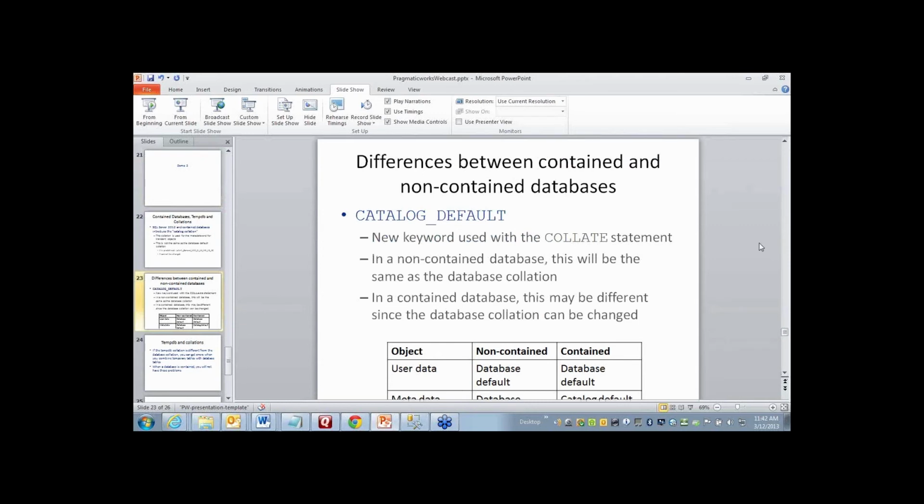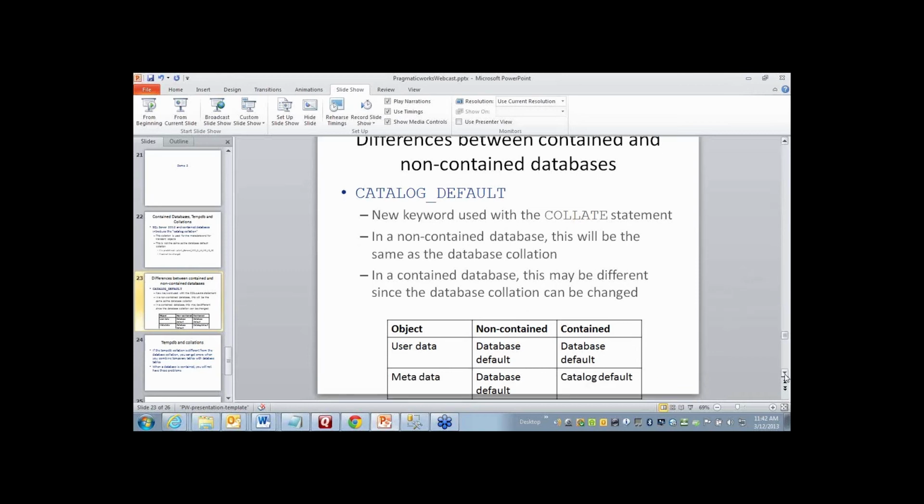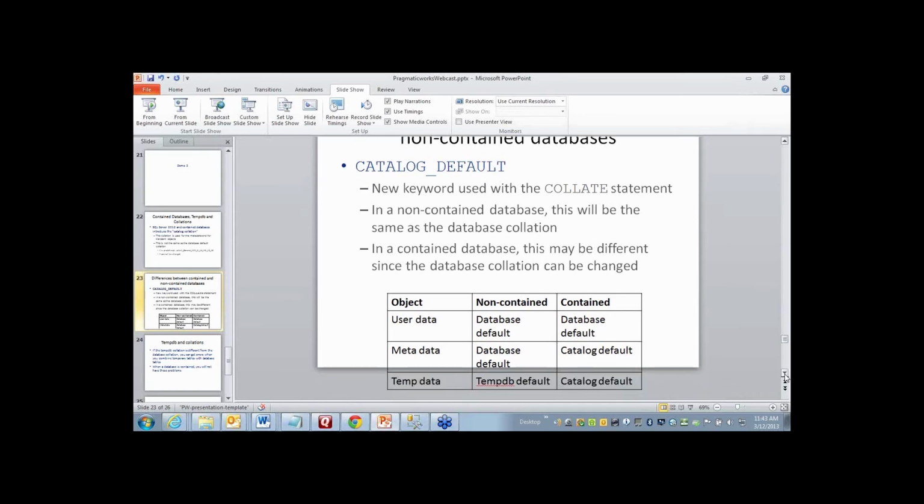So you've got this new keyword that can be used with the collate statement. In a non-contained database, it will be the same as the default collation, the database collation. You see where it plays in, because if you have a contained database, it's going to use the catalog default for temporary data as well.